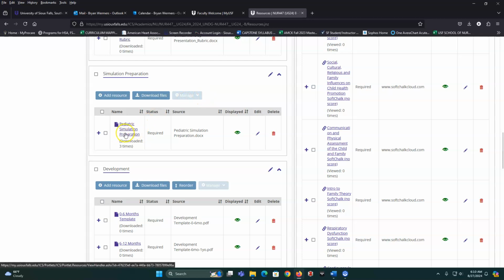For simulation, there is a prep guide here. I want you to have this complete prior to simulation. I know for some of you, you start simulation really early. This will take you a couple hours to do, but it is a great prep for simulation and what you're going to encounter.